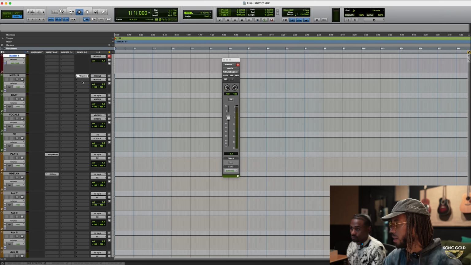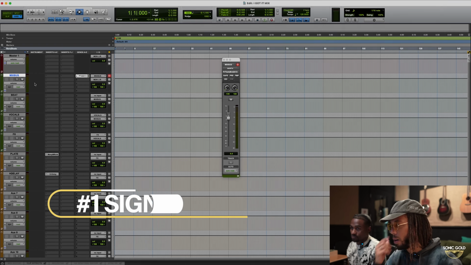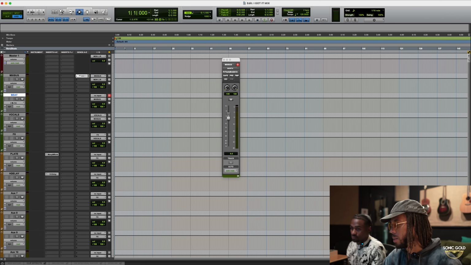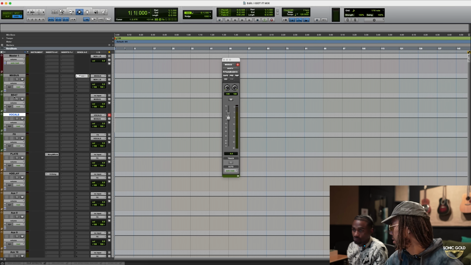This is kind of like already a template that I already had built, and I'm gonna go over it with you, but it's very simple. Basically you have your mix bus, your beat, vocals, effects. So if you can imagine, all your vocals are gonna go through this track, and your beat is gonna go through the beat track, or the beat aux.